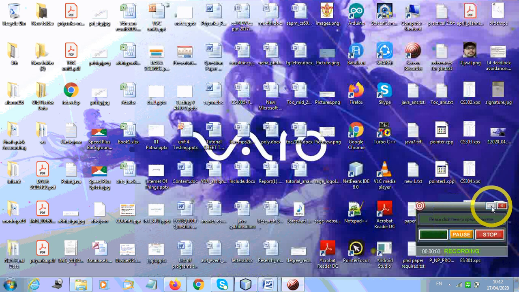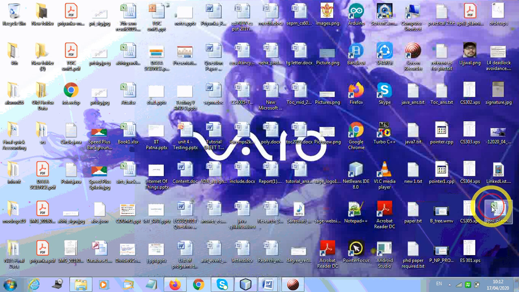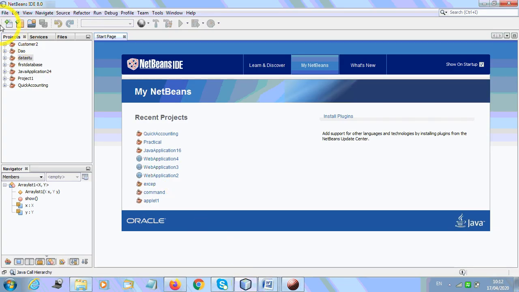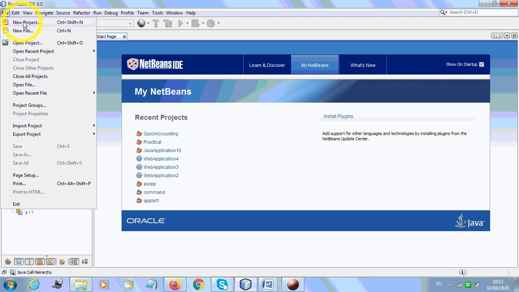So my dear student, today we are going to see the implementation of linked list. Please go through the theoretical aspect of linked list. I am using the NetBeans IDE for the implementation of this linked list.